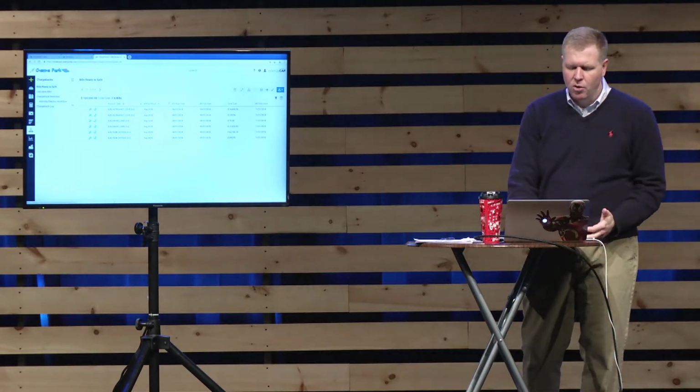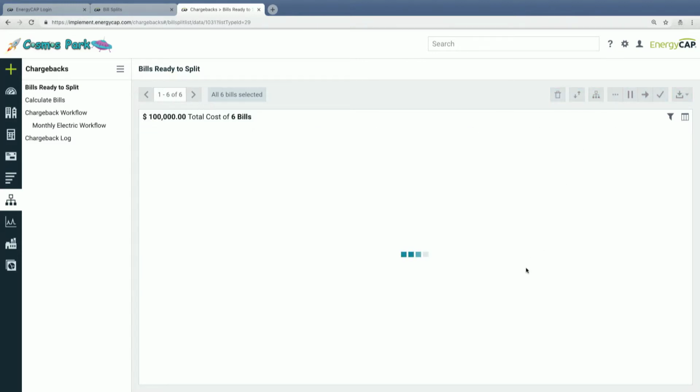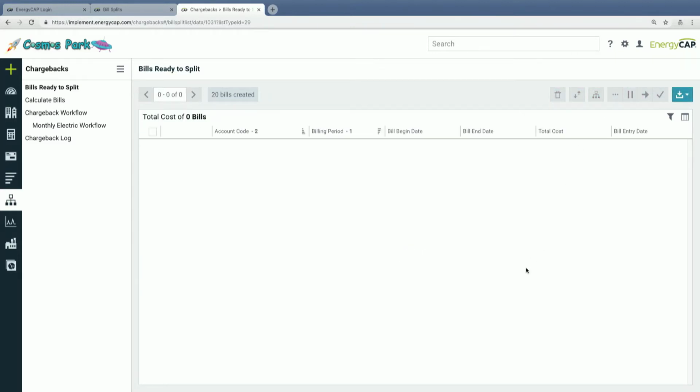So I can pick one or more bills, and you'll see our bill split icon is right up here at the top of the screen. I can split the selected bills. In this case, we have 6 bills going to many different destinations. They were all run at once. And what's nice is they all disappeared from this list. So I know I'm good to go. I don't have anything else sitting in my queue waiting to be split. I have nothing that's configured for splits that hasn't already been split.